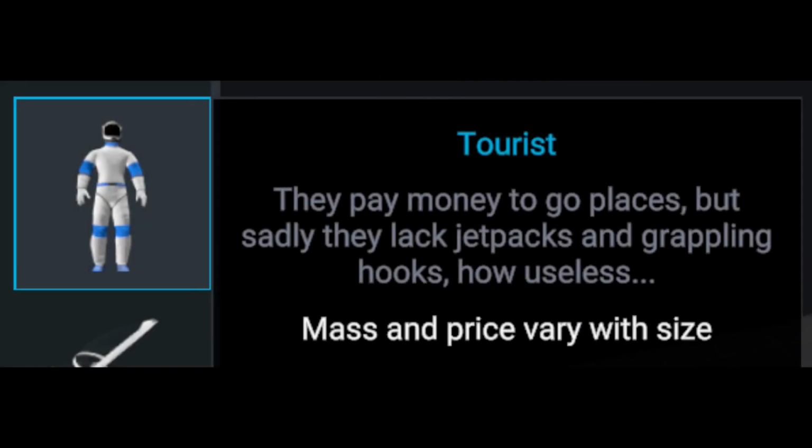Yep, that's right, this is the tourist. It doesn't come with a jetpack or a grappling hook, but it's a funny fellow and it's useful because now you have the crew compartments, you can put these in the crew compartments and send them into the sun.